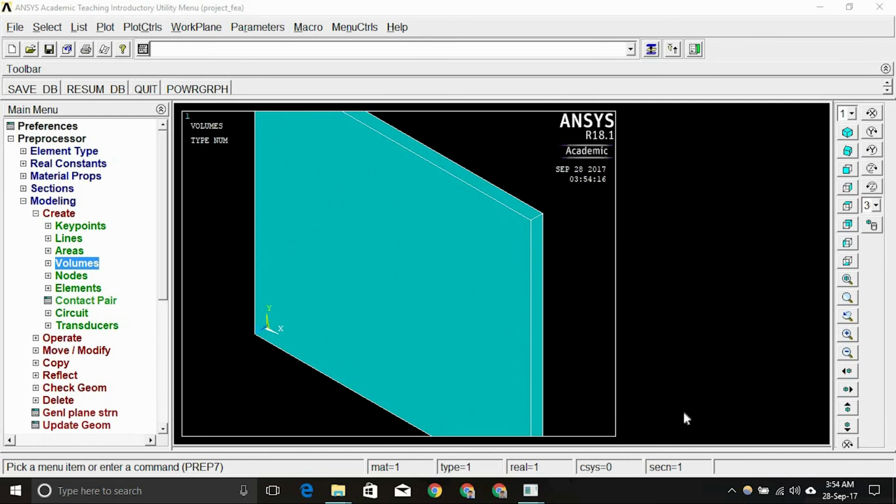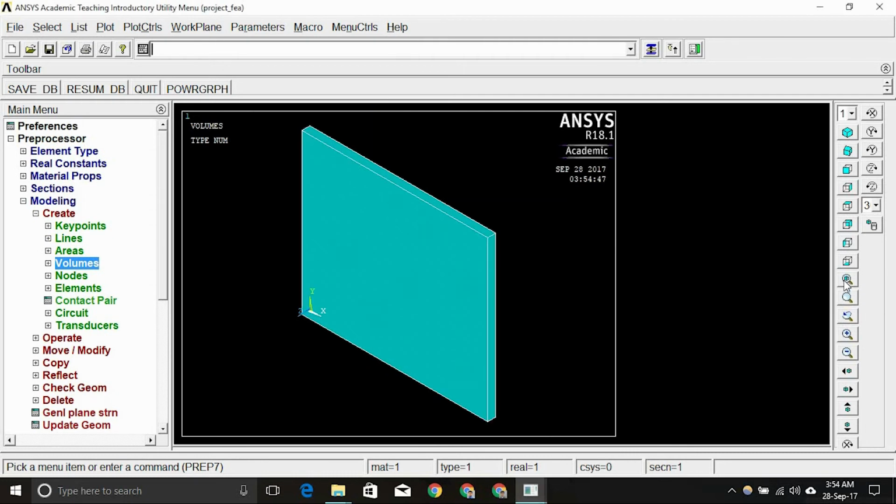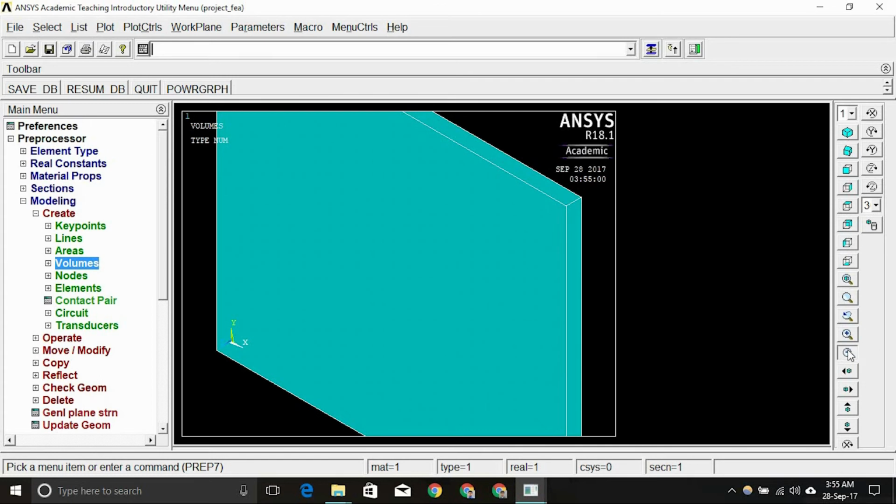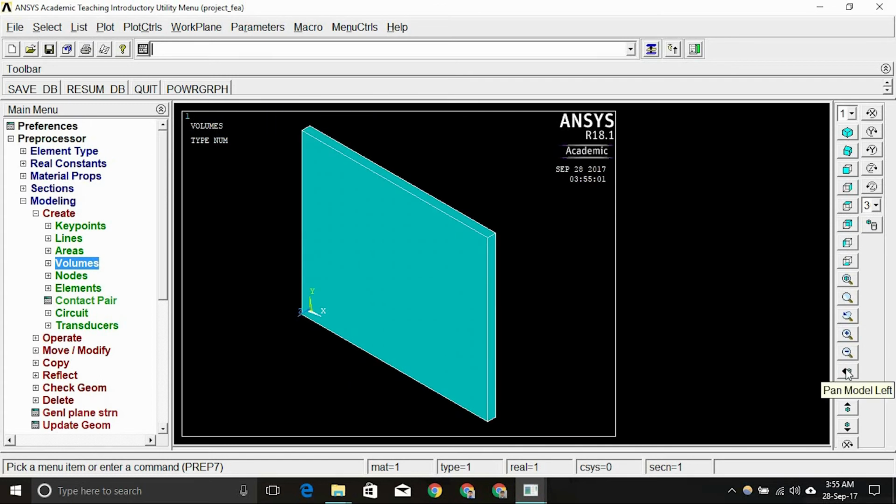Some other useful view tools are, say, fit view. It will make the total view fit into the window that we have designed. Then there is zoom in and zoom out. Zoom in, as the name suggests, just click to zoom in, zoom out, then pan left, pan right, pan up, pan down. These are all just basic viewing tools available in APDL.